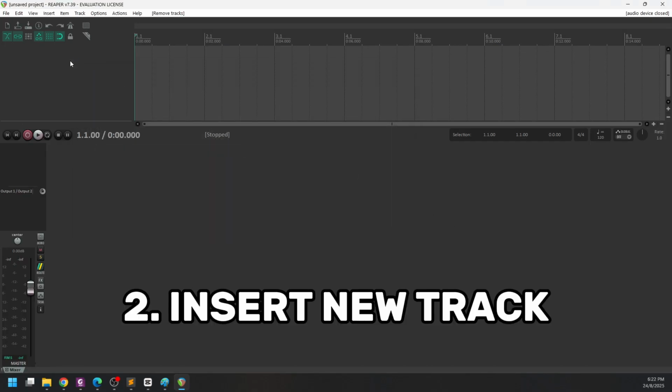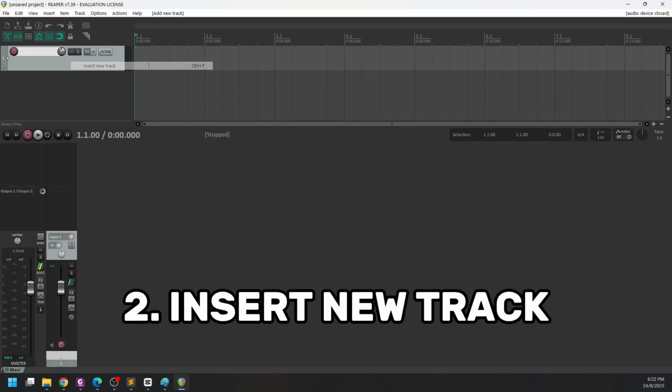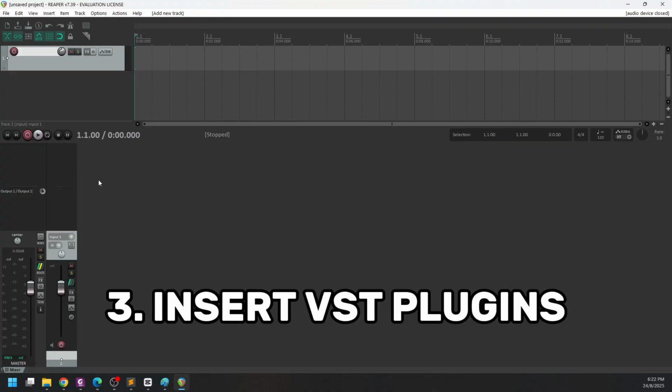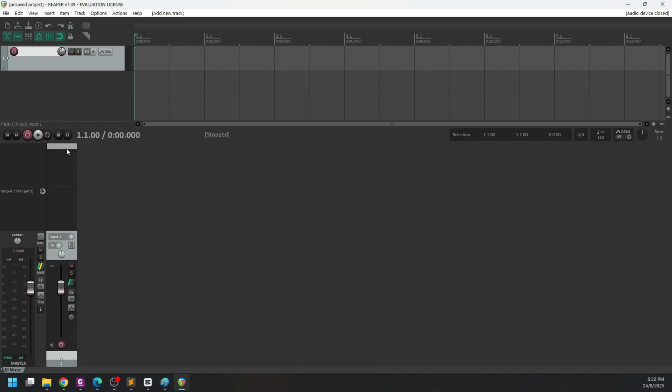The first thing you're going to do is insert a new track here, and then we are going to load the VST instruments here. So we can click here. These are the VST plugins that you're going to load in this track. If you have some additional effects, you can put them before the SampleTank in my case, or after the SampleTank, depending on whether you want them as an input or an output.